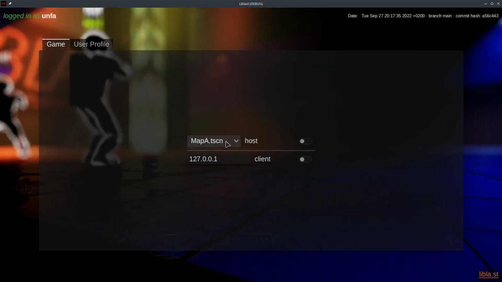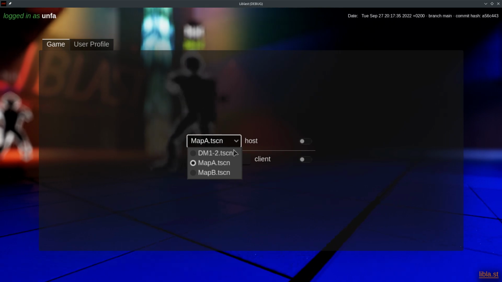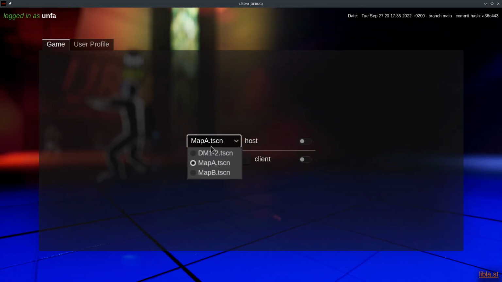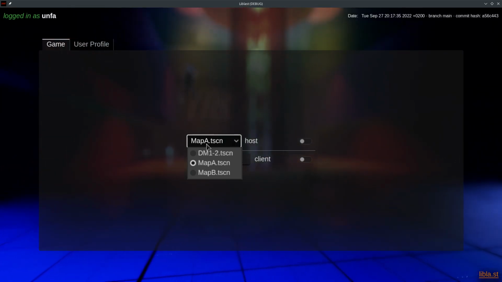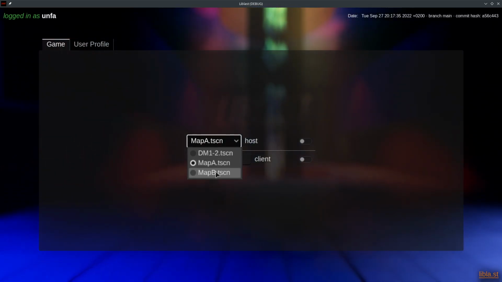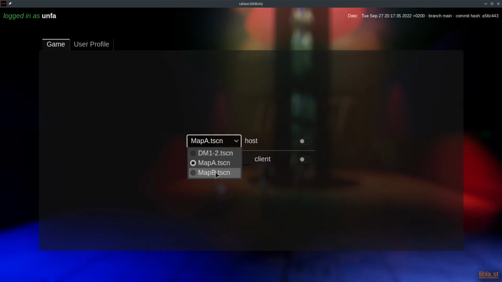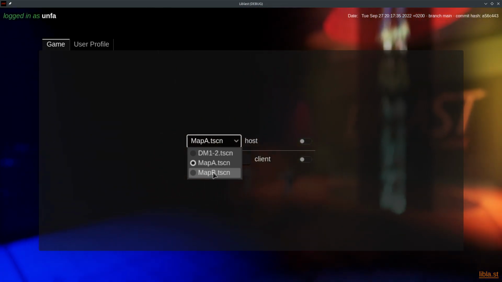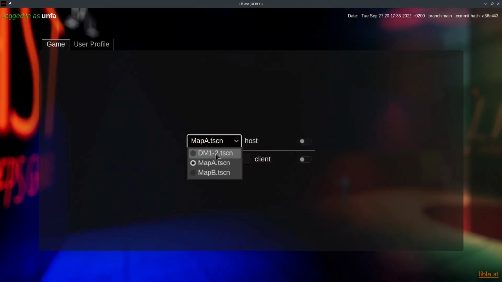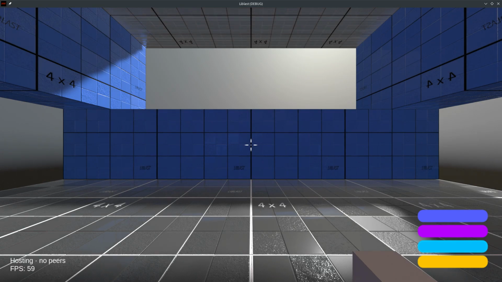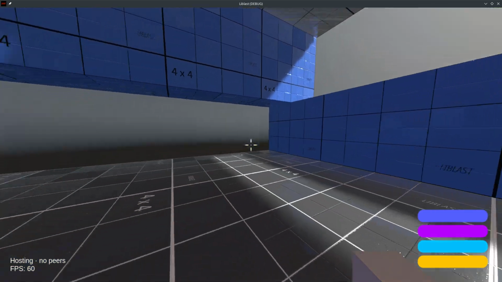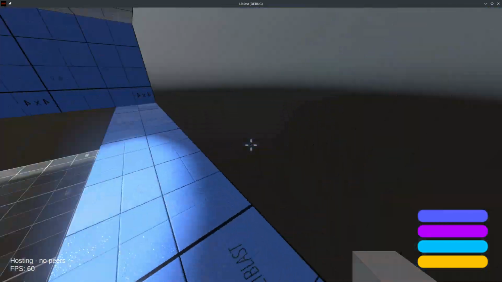What you can do is you can host a game right now. It automatically populates this drop-down with existing map files. So if you put a new scene into the map folder, and as long as it's not starting with an underscore, it's going to be here, and you'll be able to join that map. And what happens is it spawns the map, it spawns you in the map, and you can run around.